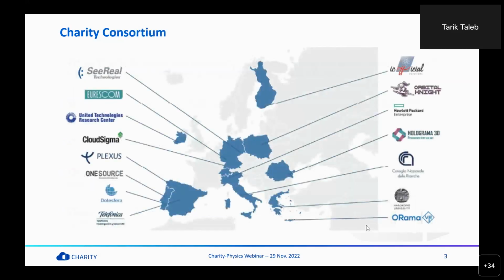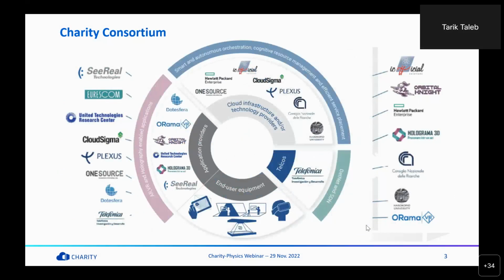Uwe has already mentioned the consortium of Charity. It consists of 15 partners representing 10 different European countries. And we have partners with expertise in the telco domain, in the cloud domain, as well as in the area of developing XR applications and software themselves.